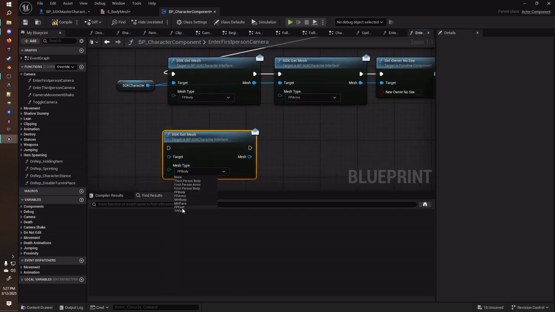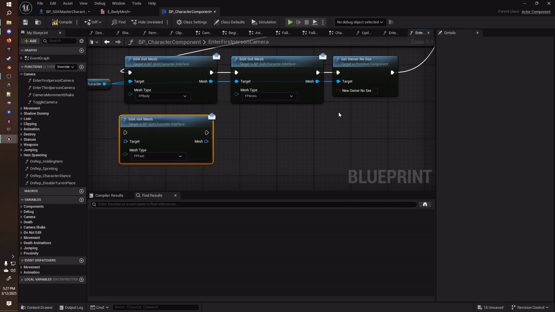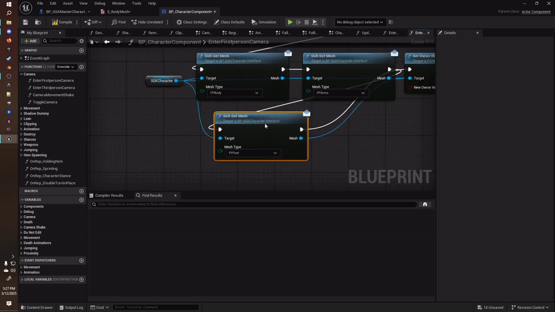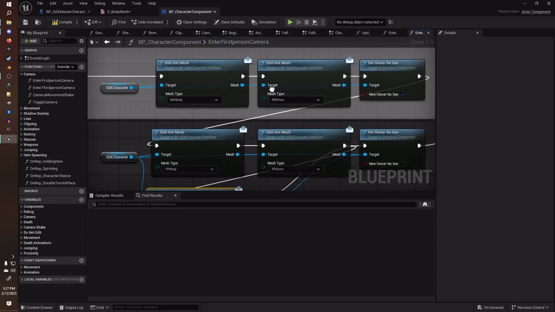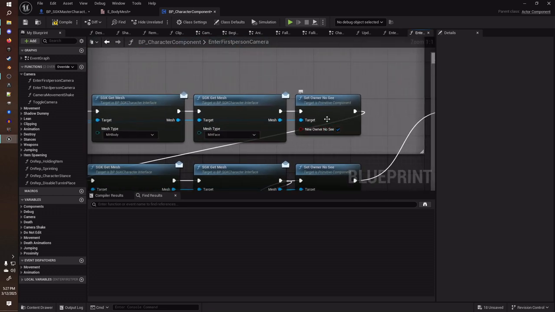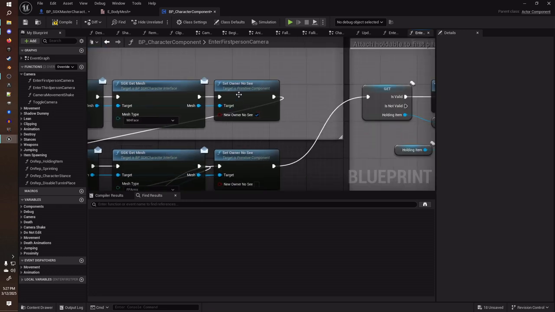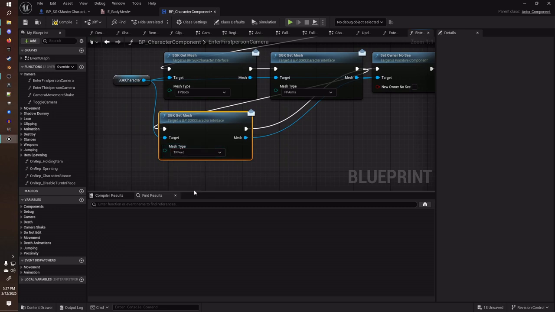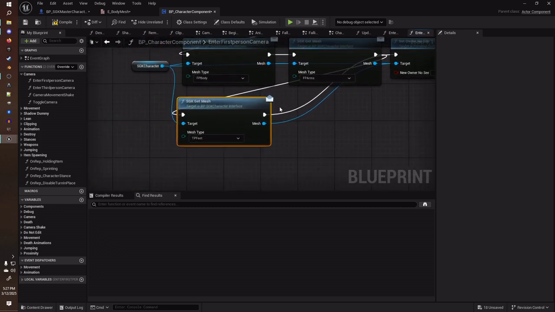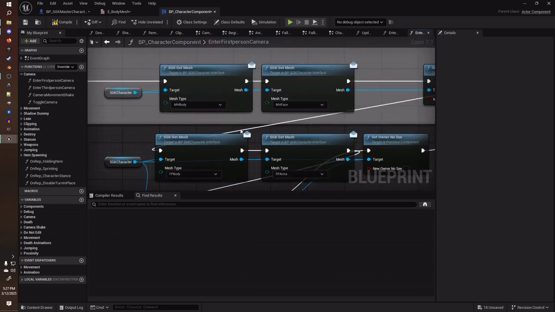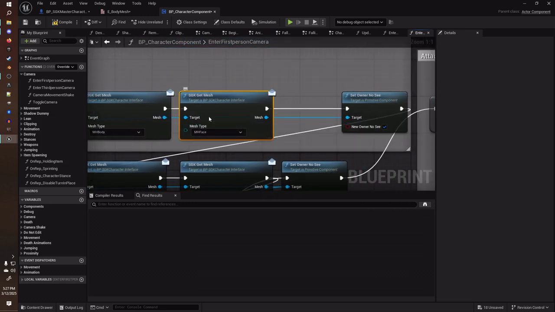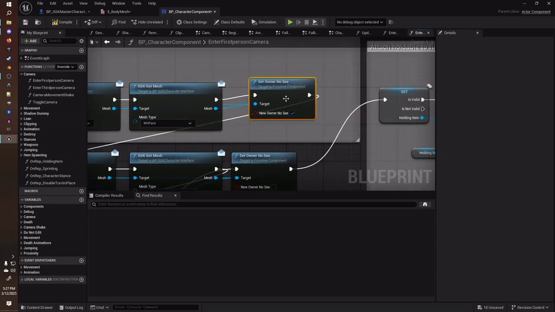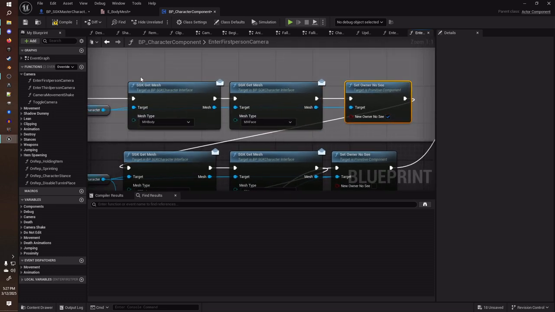Oh yeah, we do have TP feet. Boom, like that. Same thing up here for what you don't want to see. Wait, no. Yeah, we want to see the first person feet and not see the TP feet. So that's how easy it is to make a modular character as well.